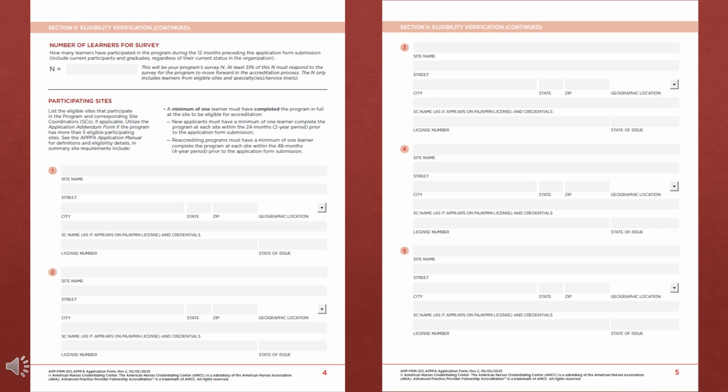For example, if you submit your application on January 15th, 2024, your 12 months of learners you would be looking at would be between January 15th, 2023 to January 15th, 2024. If you have had a learner leave the program on February 1st, 2023, you would still include that in your N. If you had a learner start the program on January 14th, 2024 and have only been in the program for a day, you would still count them in your N.